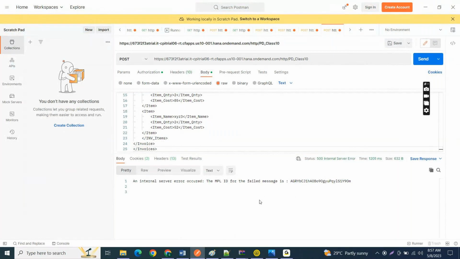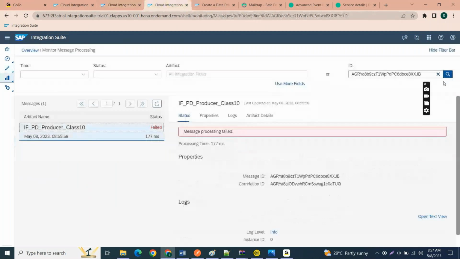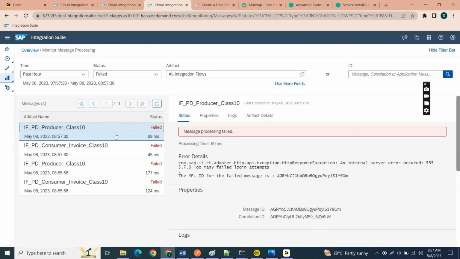Again it is giving an error. Let's see what the error is now. I'm not sure why we are getting this error. I already changed the account actually. So see, this is the issue with the target mail server: too many failed login attempts. That is the reason it is getting this error.